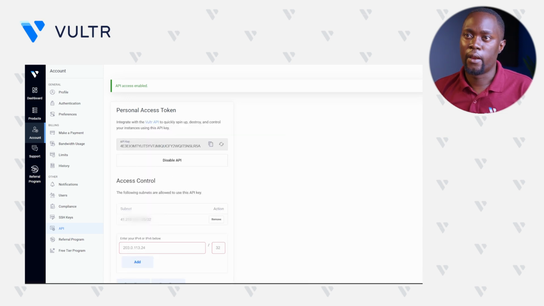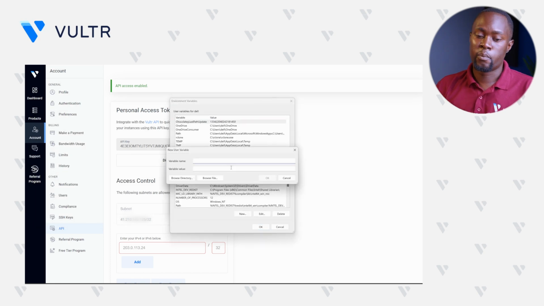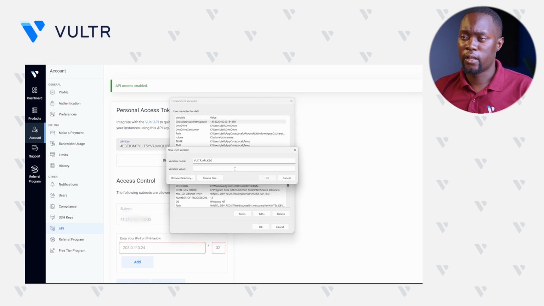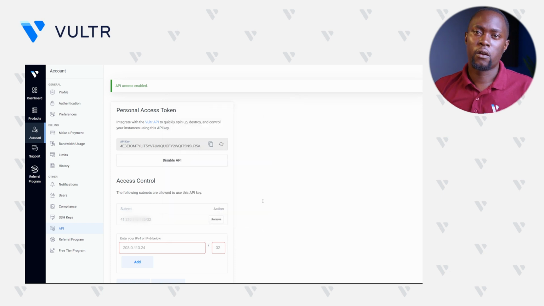Right within the Open dialog, click Environment Variables, click New, and for the variable name, let's use VULTR_API_KEY in all caps. Let's paste in our API key value right here and click OK. Let's click OK again to save changes and let's click OK. So now my workstation can correctly use this Vultr API key with my Vultr API or Vultr CLI operations on this machine.